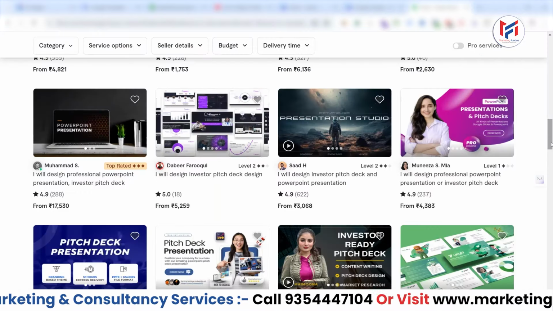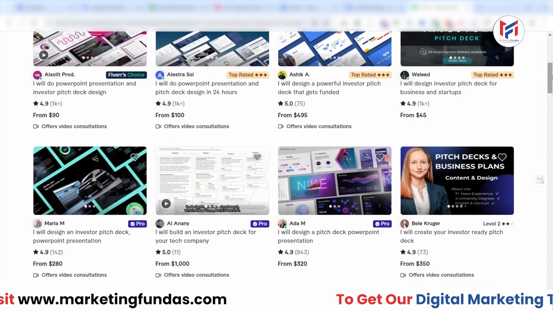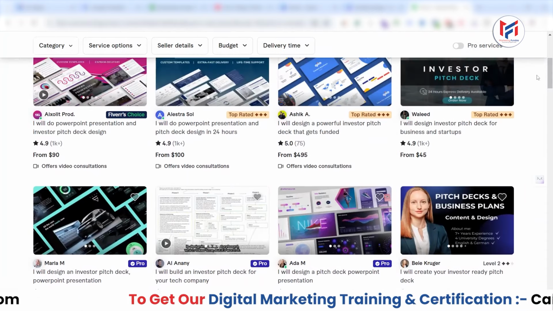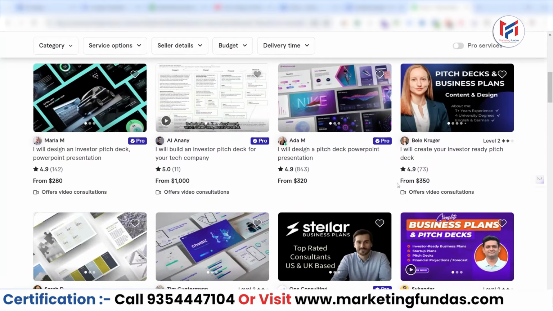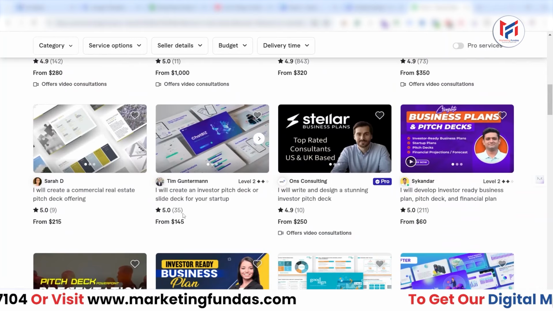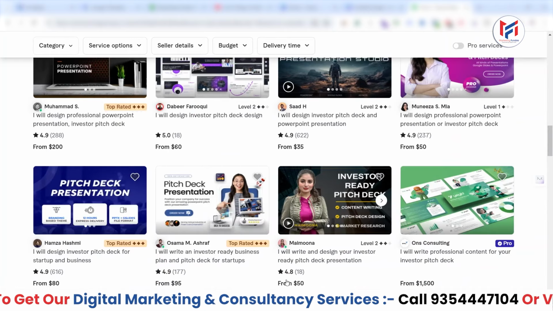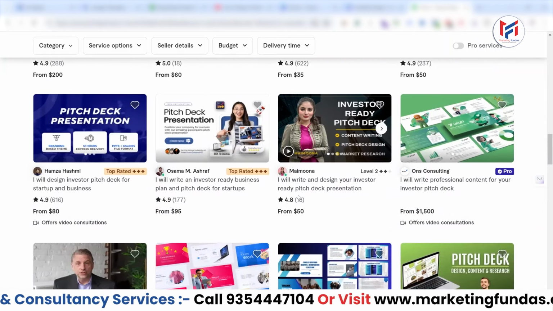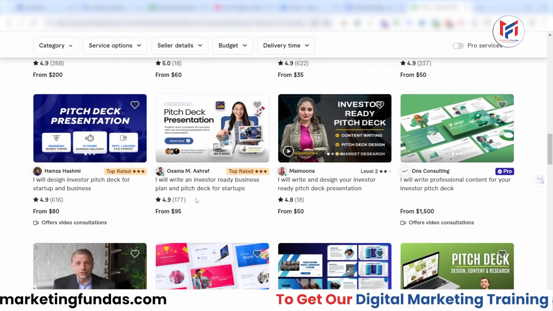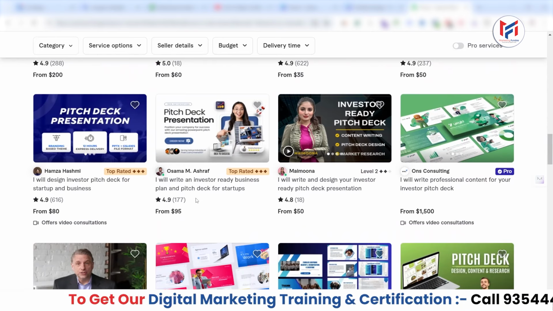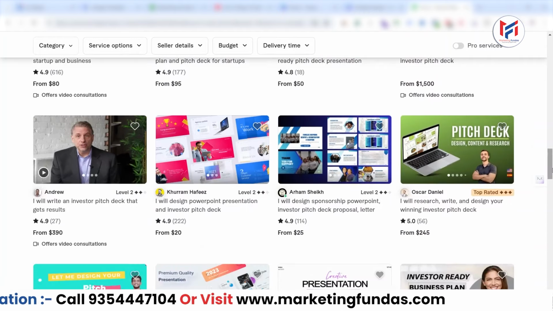And if you see the pricing or the charges people are getting, this is not a very small number. As you can see, people are charging $45, then here people are charging $320, then here $250, $145. Then if I scroll a little bit more down here, this freelancer is charging $50, $95. So it is totally up to you, what is the quality of your pitch deck, and according to that you can sell at your own pricing.